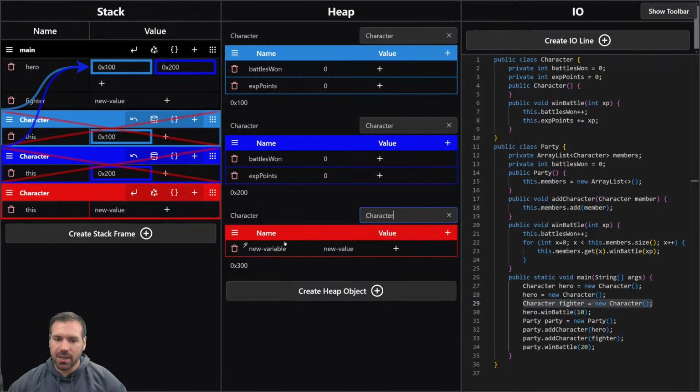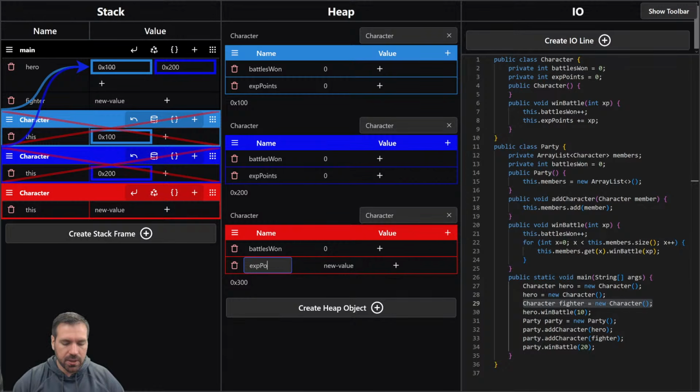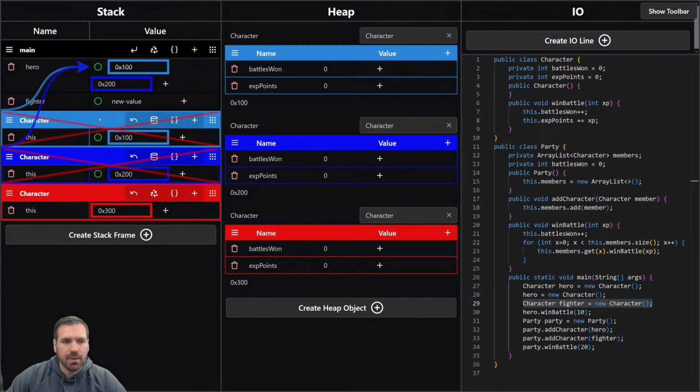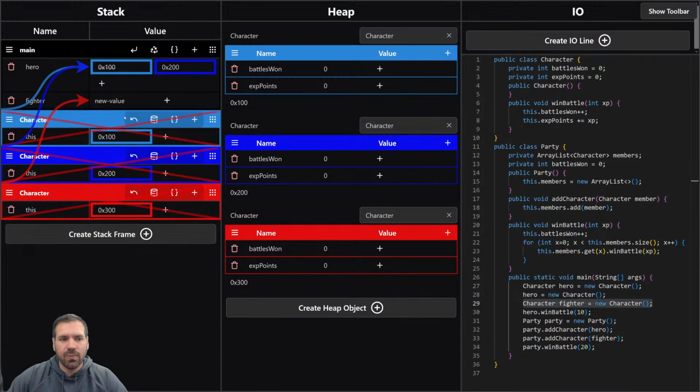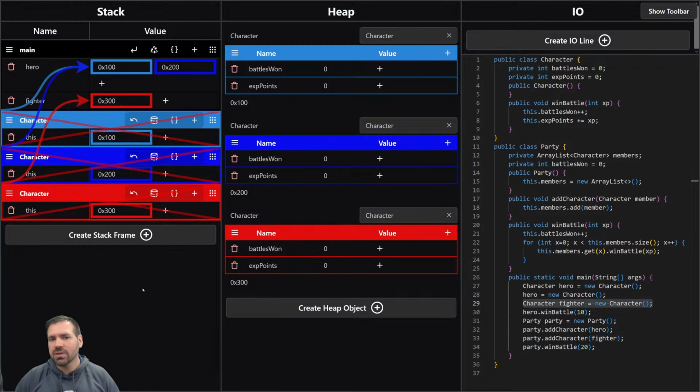Okay, let's get our fighter, map the constructor. We have battles 1. Never won a battle. Experience points. Doesn't have any experience. This, we got OX300, and the tracing tool will just go OX100, 200, 300, 4, 5. It'll just go sequentially like that. The operating system will give us not random values, but random to us values, randomish values for those. But the tracing tool, just to keep things kind of clean and simple, will increment by 100 each time.